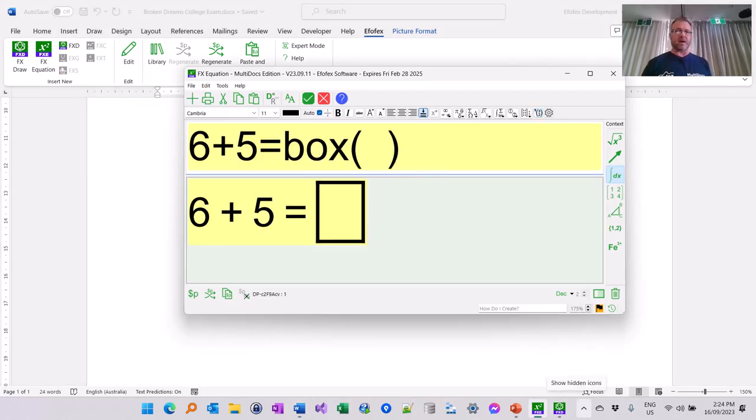So I've typed 6 plus 5 equals box, to get what I want. And there, what I want to do is add some variation. So I think to myself, what can I change about this? And that's pretty obvious. The first two numbers I can change.